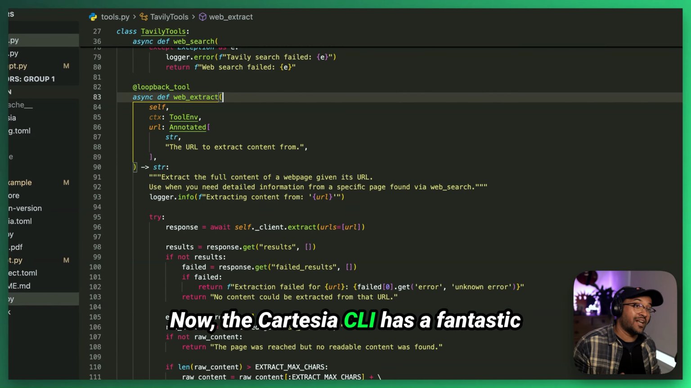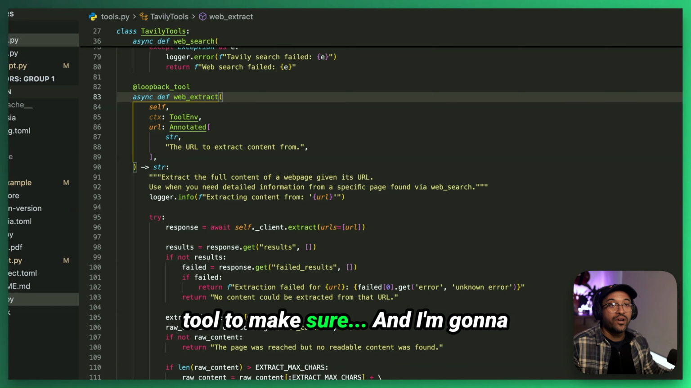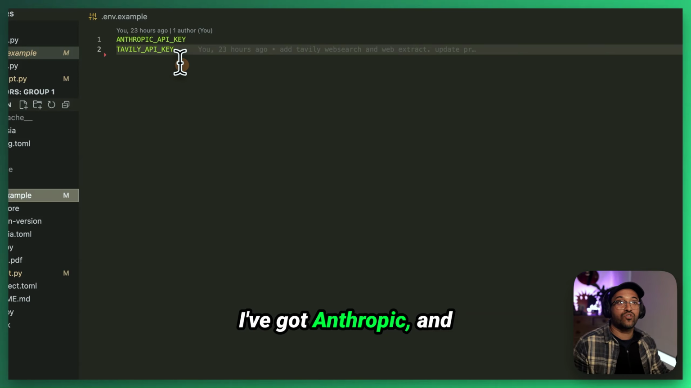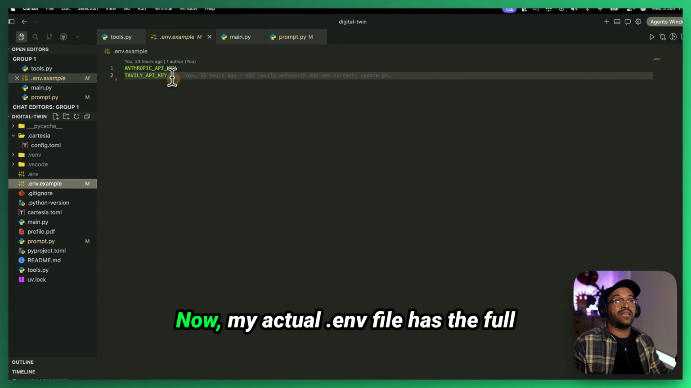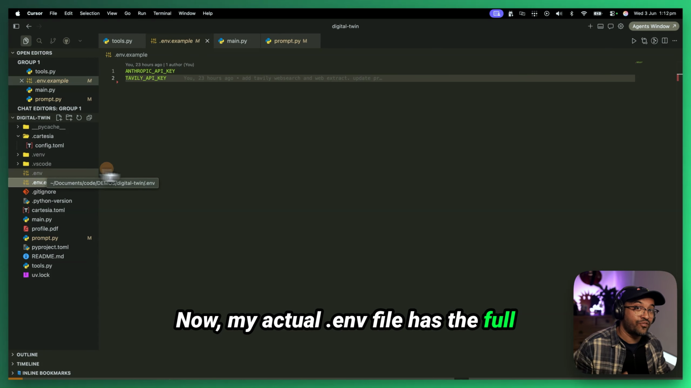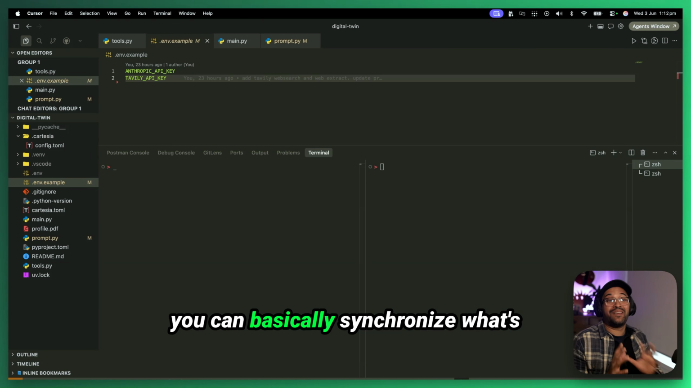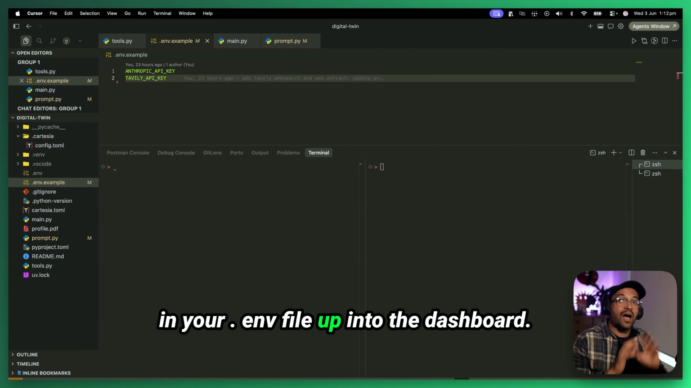Now, the Cartesia CLI has a fantastic tool to make sure of this. And I'm going to just open my env example file here. Right now, I've got these two, right? I've got Anthropic and I've got the Tavily API key. Now, my actual .env file has the full values in it. And Cartesia has a pretty cool tool, using the Cartesia CLI, where you can basically synchronize what's in your .env file up into the dashboard.